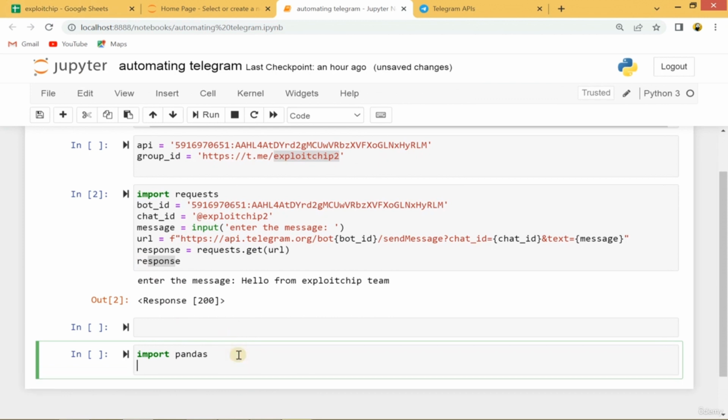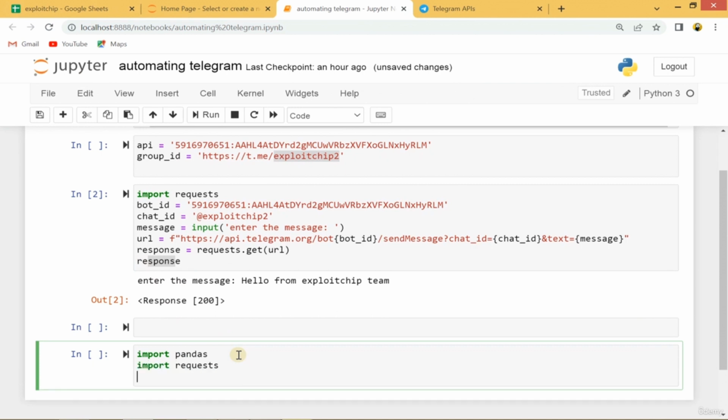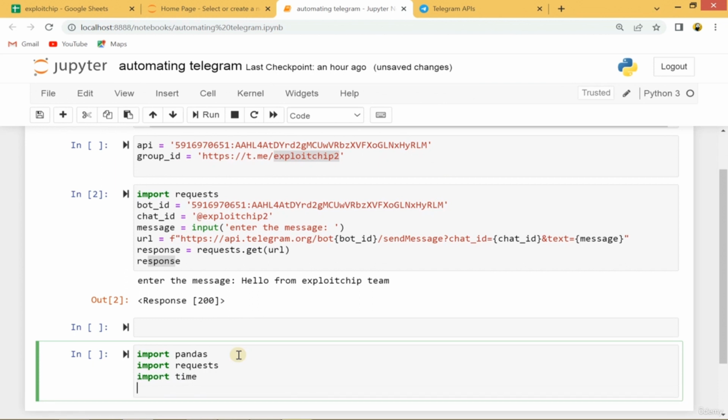Okay, and the next one is requests. That is because we need requests to connect with the internet and get some data or send some data. Okay, and also I want time to sleep for a while. Okay, and I want this to be in a while loop, to continue all the time. Okay, so whenever I want to send the message, I need to have this online and it needs to run all the time. So for that we need a while loop here. So while True, that means it is all the time true.